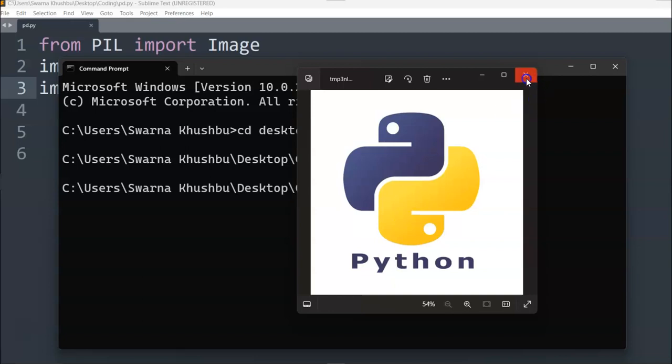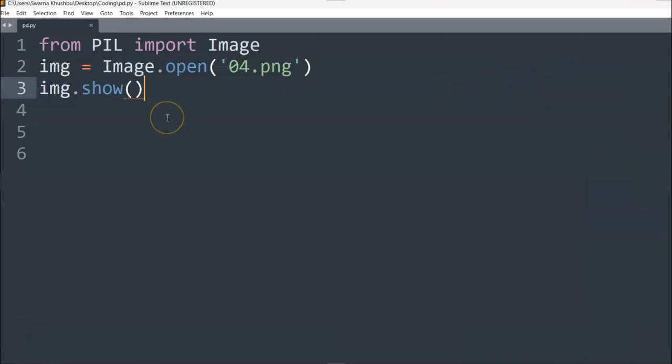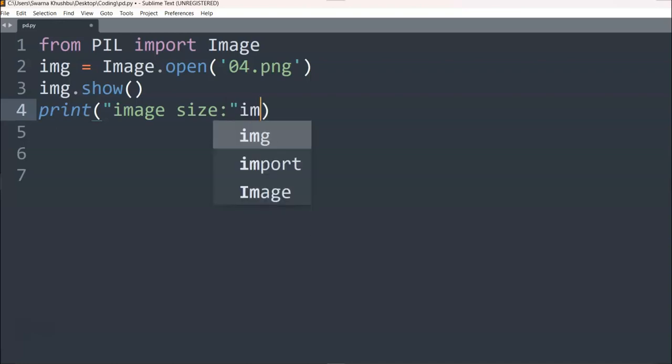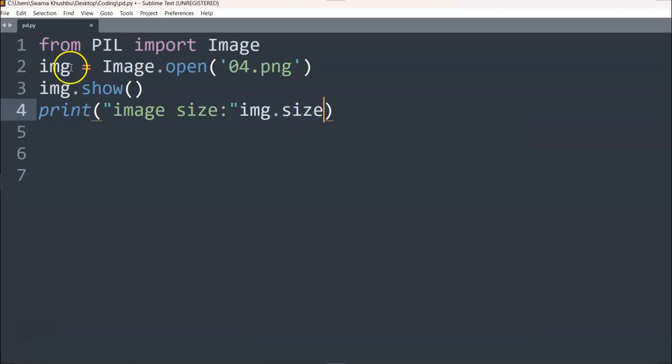Now next, suppose you want to see what the size of the image is, or what the format of the image is. You want to see those things in the terminal, so for that you can write print, and let's say I want to see the size of the image, so I can write img.size. This is my variable img in which my image is stored, so I'm just using the variable name and dot size.